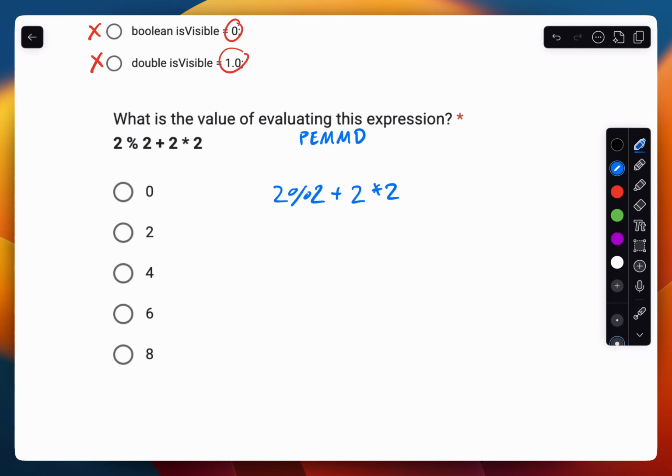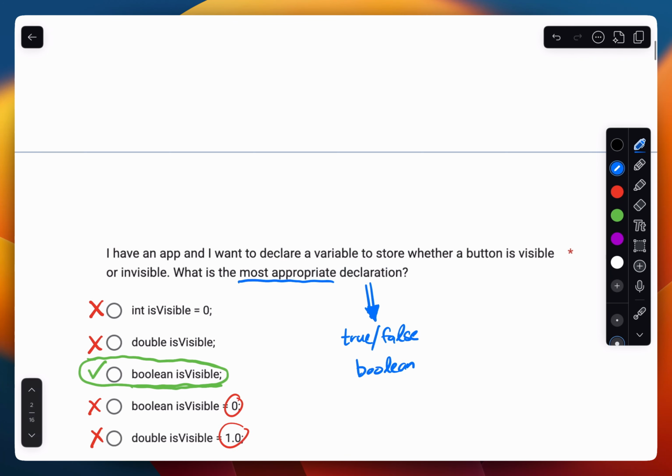The way that I would do this with my AP students is I would say PEMDAS. So mod is the same as multiplication. That means it's really like this and this. So 2 times 2 is easy, that's 4. And then what's 2 mod 2? 2 mod 2 is the result of dividing 2 by 2 and then taking the remainder. So 2 divided by 2 is 1, remainder 0.